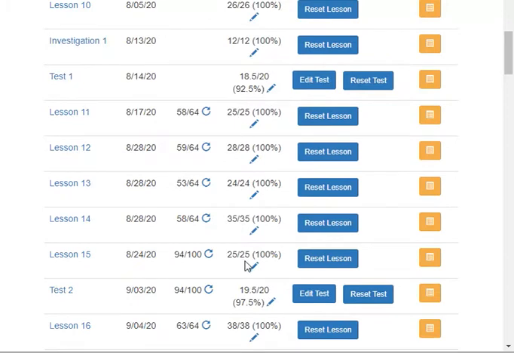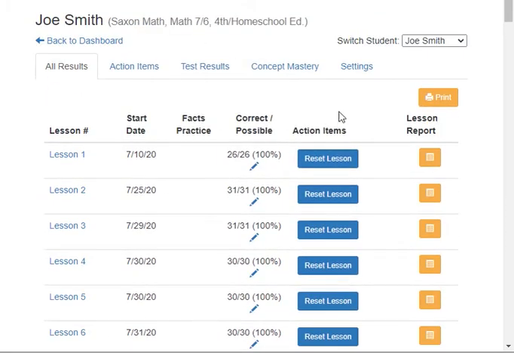You can see the scores he's getting on the lessons themselves. There's the ability to reset a lesson. I can manually set the grade if I need to change the score for some reason. So those are a few of the little action buttons you can do there. There are also some yellow print buttons that give you some printable reports for either the lesson details itself or for the entire report of all the lessons.